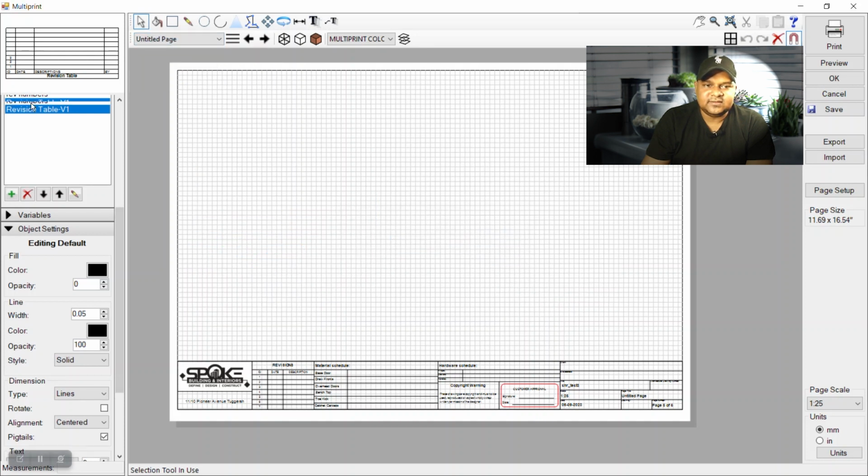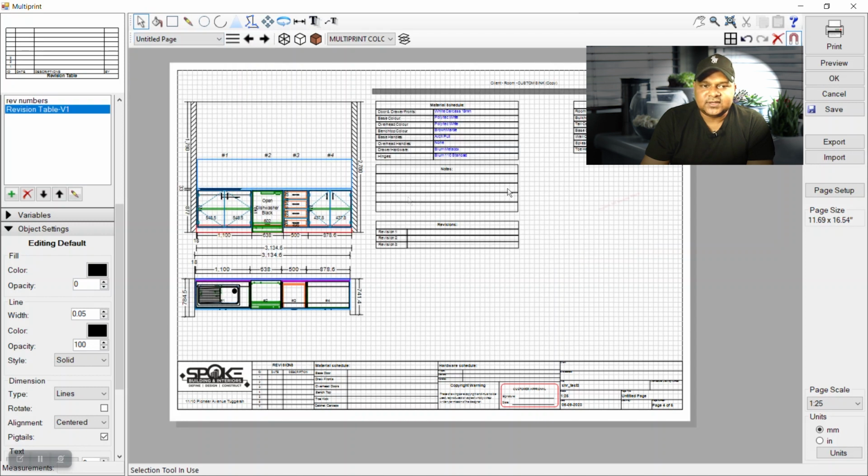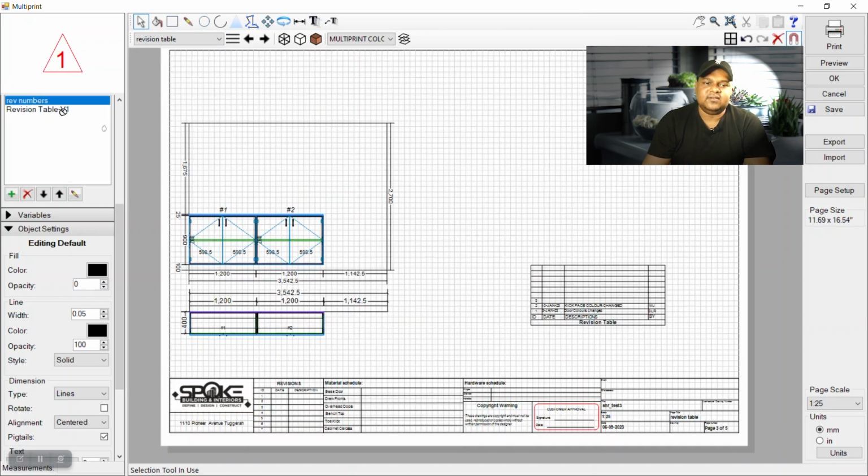No problem. We can place revision symbols that I have shown you in my previous video. We can place revision symbols, and those IDs, the symbol numbers, we can place the descriptions here in this revision table. So that's all for this video.